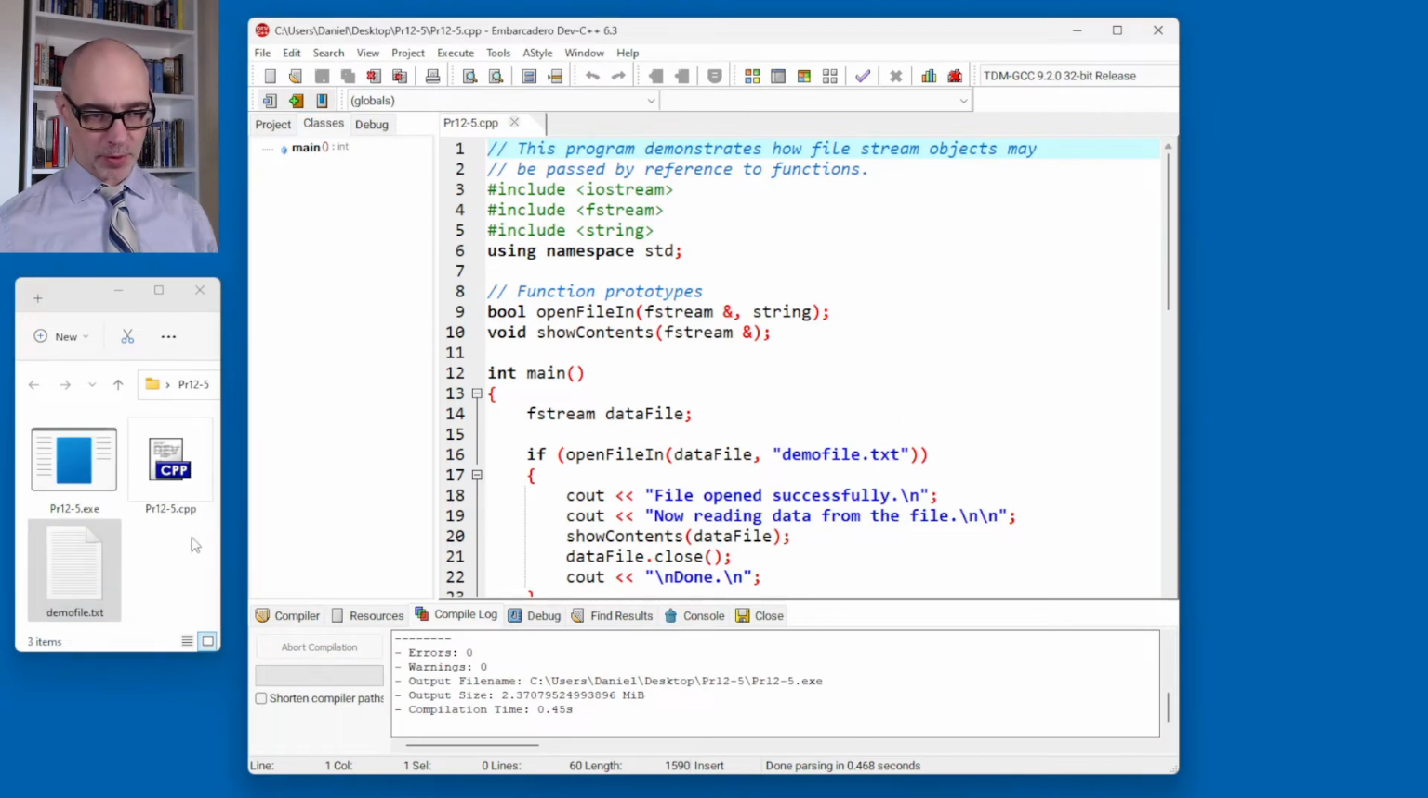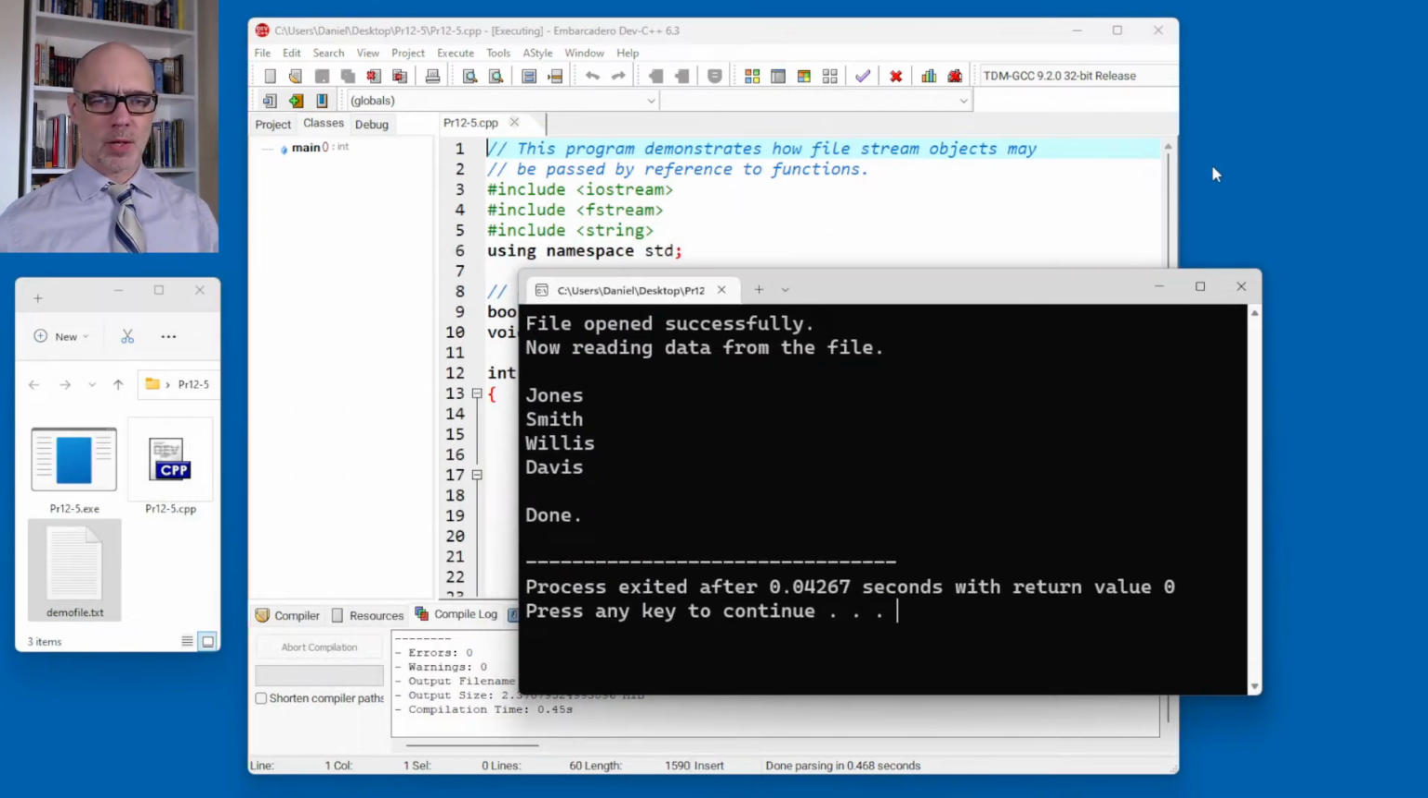Having understood that, now I'll compile this program. Okay, so it successfully compiled. And of course, that made this pr125.exe, which as usual is the whole point of compiling. And now I can run this and see what we get in the console. Great, yeah. So that actually does successfully read all 4 names one after the other and throw them up on the screen. So it's a good example of using file stream objects being sent to small modular functions that just do one thing, the one function to open it, the one function to actually print all the stuff on the screen.